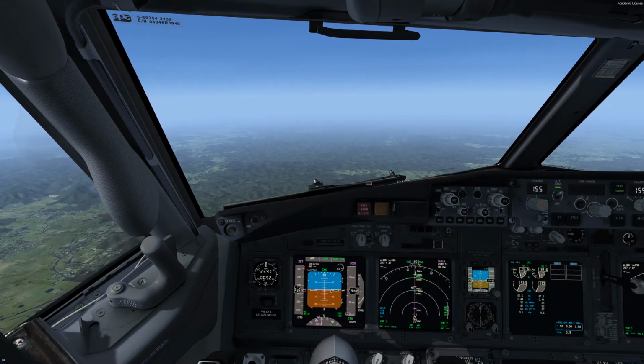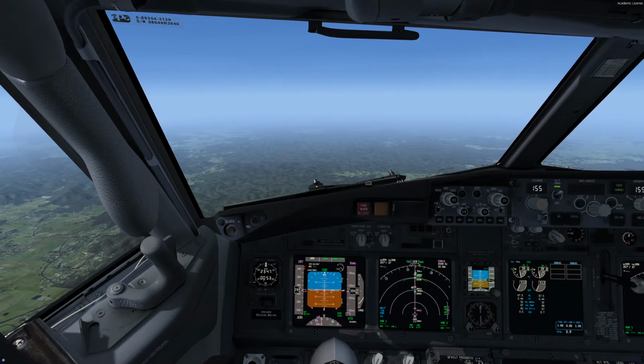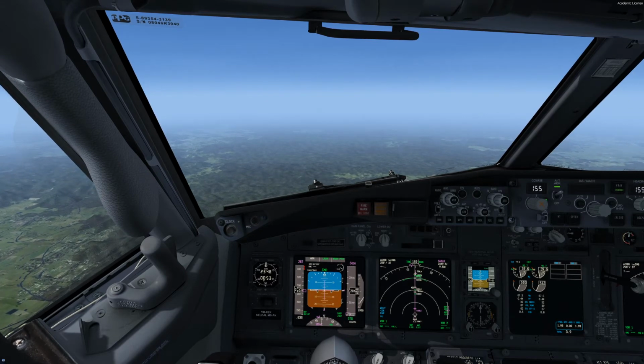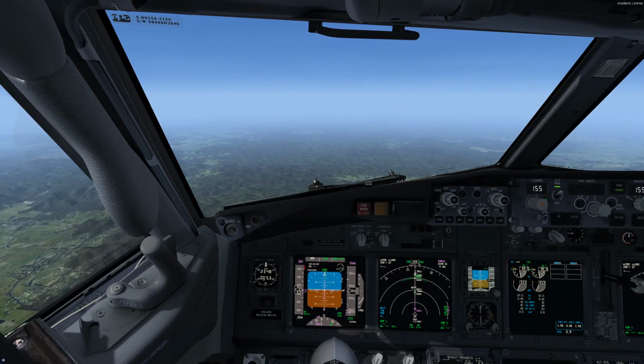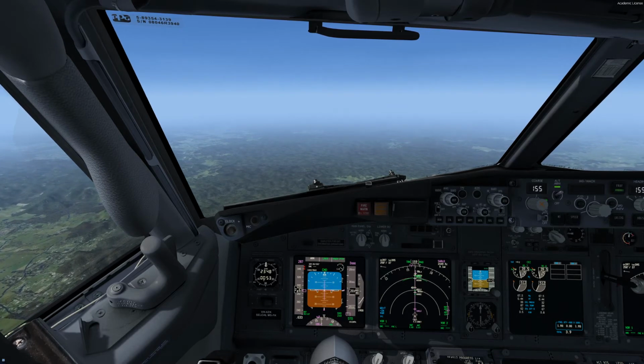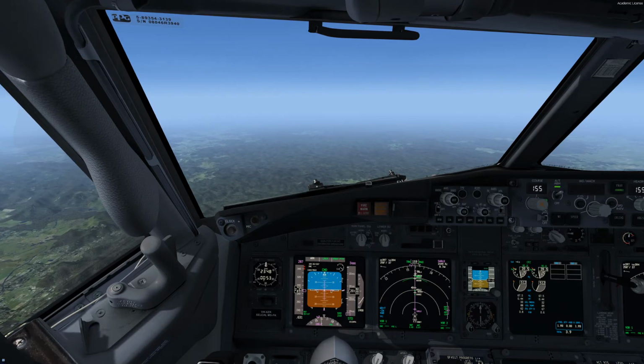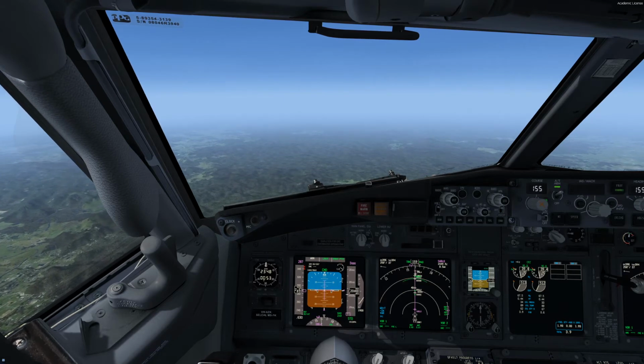I'm a little bit quiet. I told you, I really don't have a lot to say right now until we get onto that final bit of the approach. There's not a lot to say or do. The aircraft is doing it itself. So you can see it's doing quite a good job.